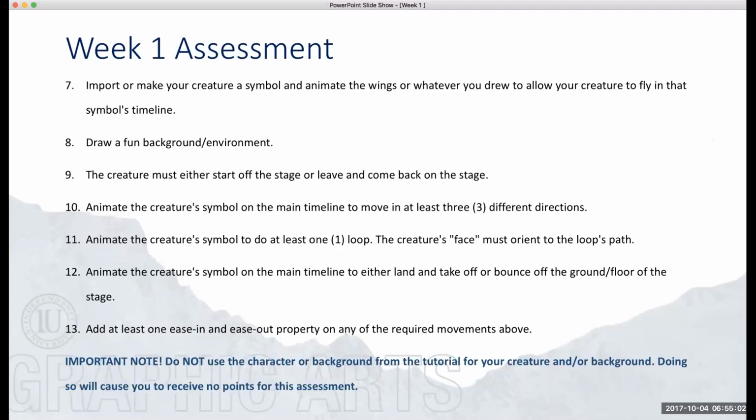You're going to import or make your creature a symbol and animate the wings or whatever you drew to allow your creature to fly in that symbol's timeline, meaning you're going to have a nested motion tween. You're going to draw a fun background or environment. The creature must either start off the stage or leave and come back to the stage.